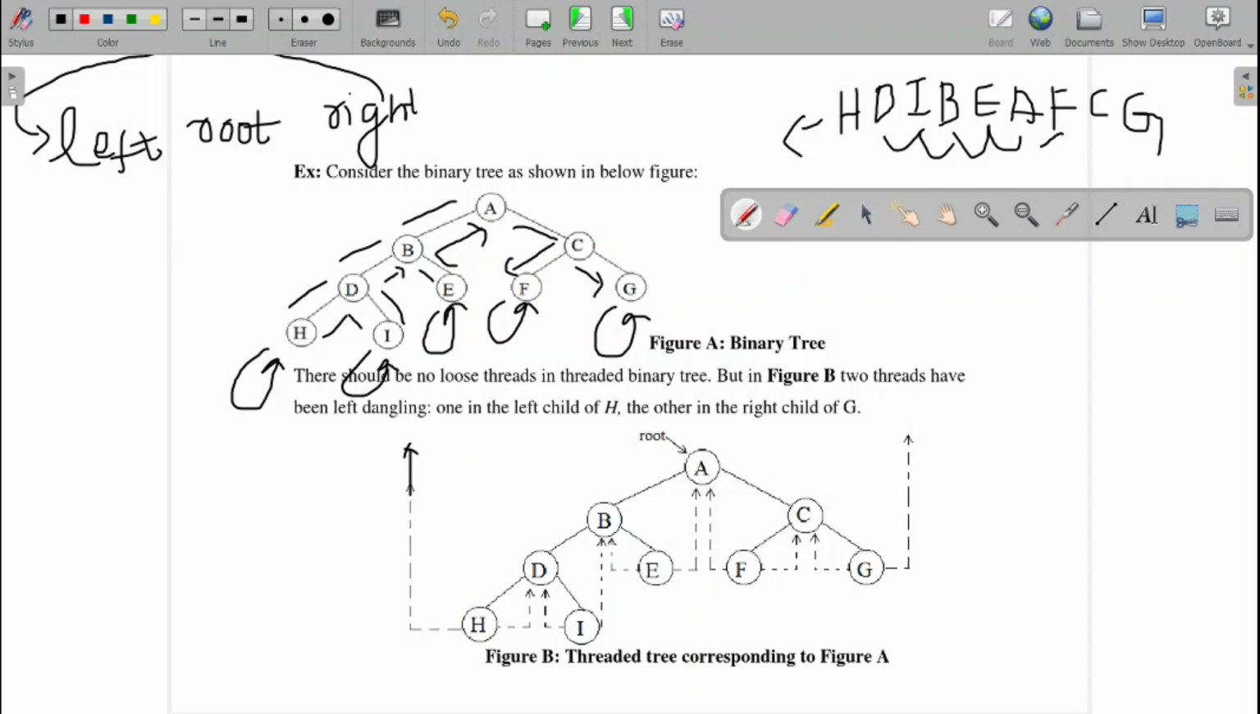In the same way, go with the F. Predecessor of the F is A. Connect as the left thread. Then the successor of F is C. Connect as the right thread. Then for the G, predecessor is C. Connect as the left thread. Then the right, I don't have the successor.